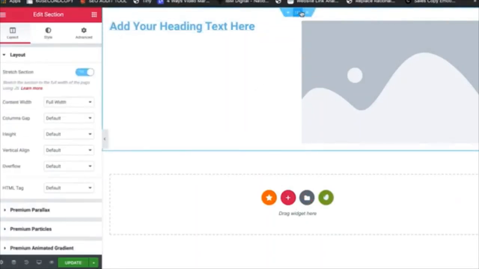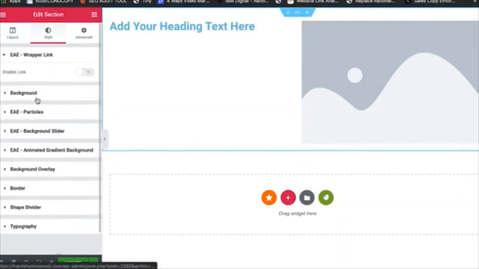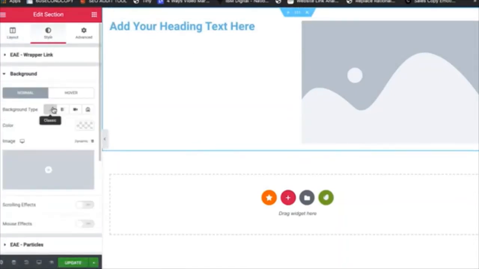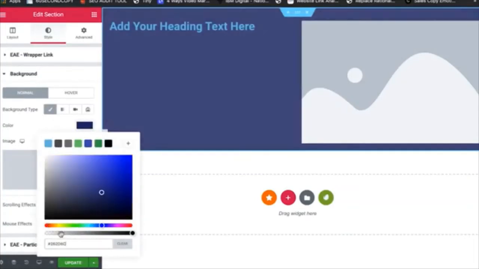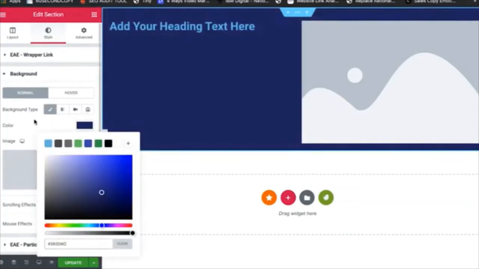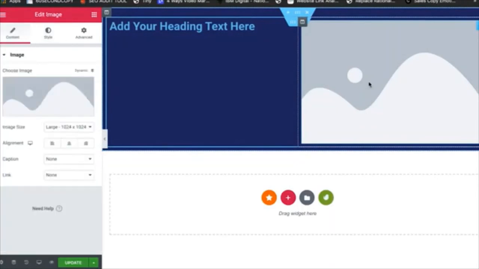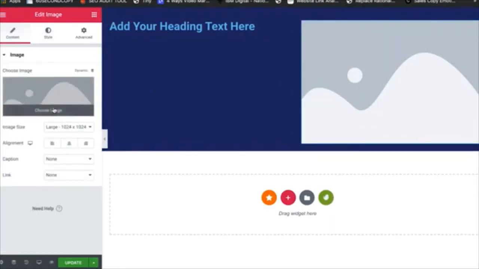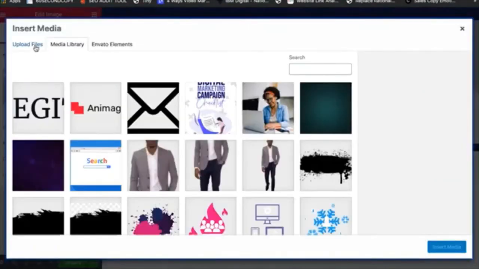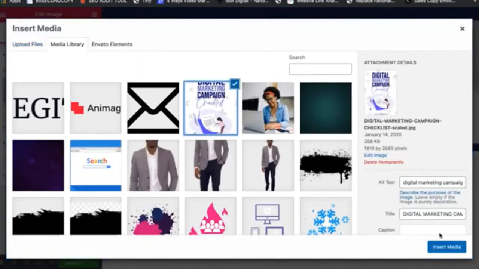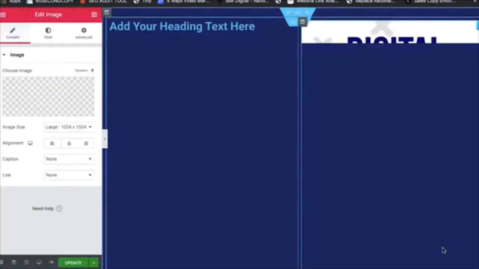So I would hit the column there and go ahead, click on Style, then Background, and I'm going to be changing this color right now. So you can see the color is reflected already. So I'll go ahead and hit the image element and choose the image that I want to use. So this is the image I will be using for this particular page. So I will insert the media.